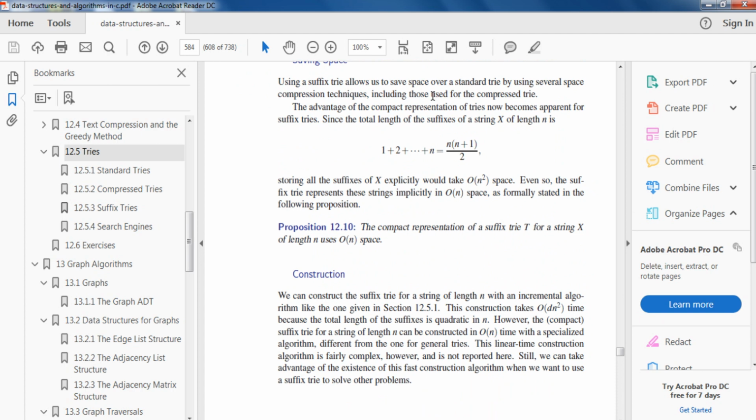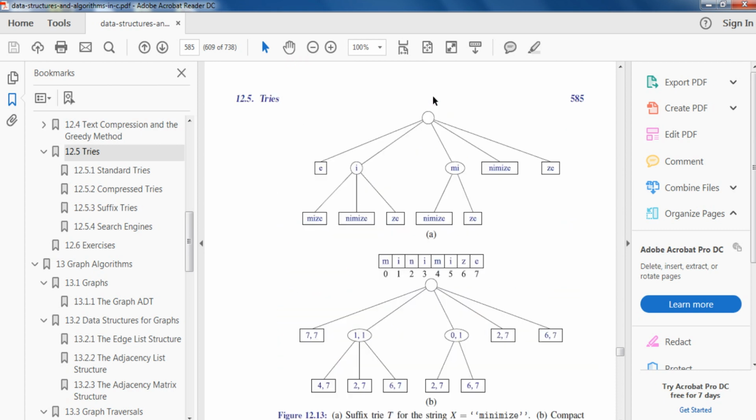Okay, so construction. We can construct a suffix trie for a string of length n with an incremental algorithm like the one given in the section. This construction takes O(n squared) time because the total length of the suffixes is quadratic in n. However, the compact suffix trie for a string of length n can be constructed in O(n) time with a specialized algorithm different from the one for general tries. This linear time construction algorithm is fairly complex and is not reported here. Still, we can take advantage of the existence of this fast construction algorithm when we want to use a suffix trie to solve other problems.